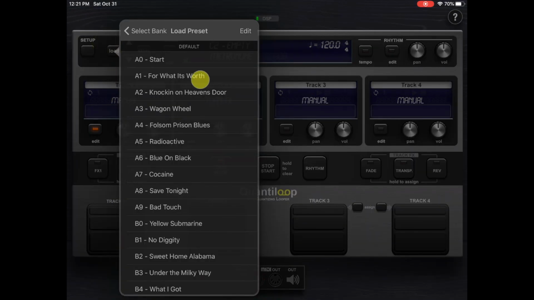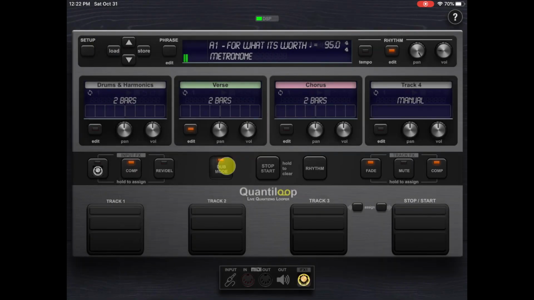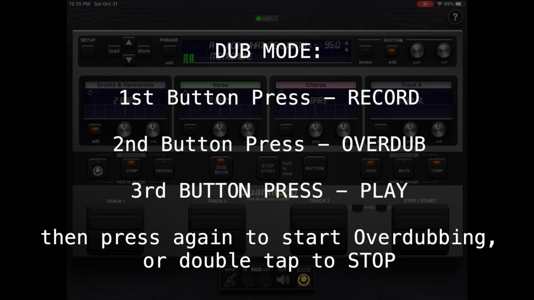So I'm just going to load one of my songs. So the most important thing is this dub mode button right here. So in dub mode on, record, and then it overdubs the next time around. Tap it again, it goes to play mode. Tap it again, and it'll start overdubbing again. Double tap it, and it stops it.